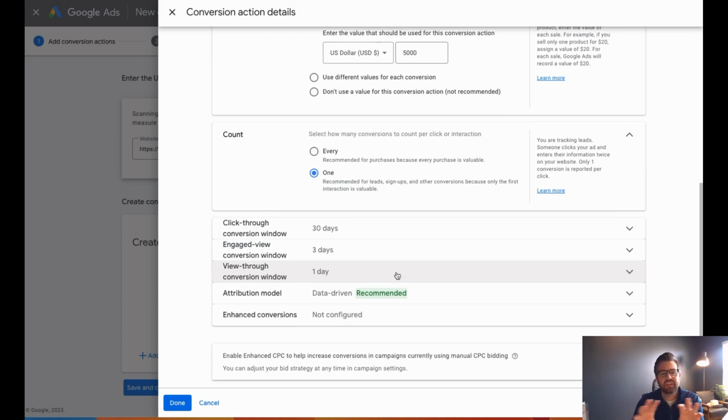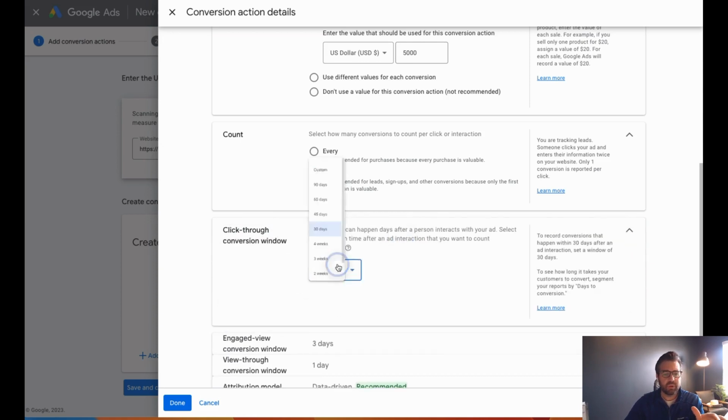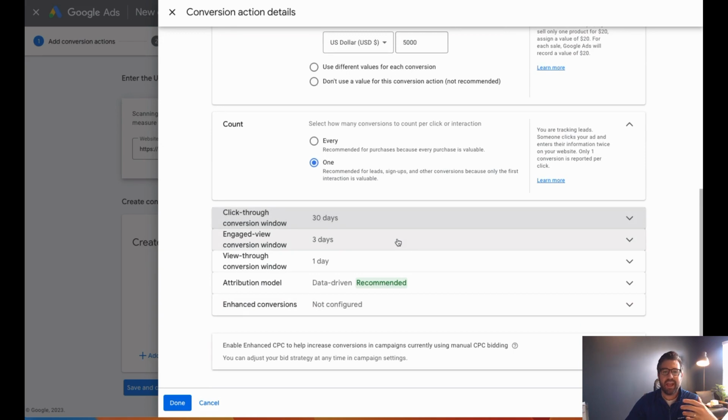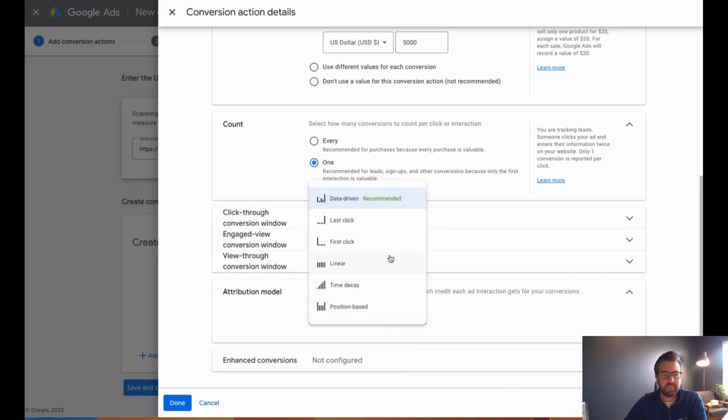Now, I can change kind of the click-through conversion window, engaged, view-through. I like to keep this all the same right now. You can get creative around your click-through windows, how long. It's kind of saying, hey, how long do I want to give credit for that ad interaction as part of that conversion? I like to kind of keep it relatively tight. Now I can look at attribution model, first click, last click, data-driven, linear, time decay. We talk about these kind of attribution models.